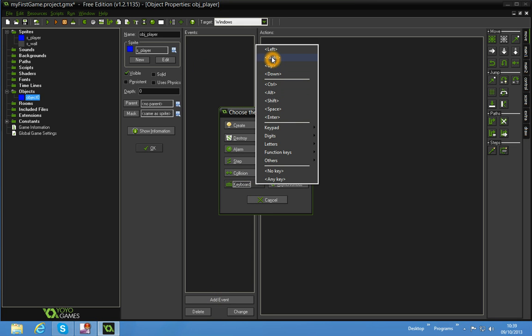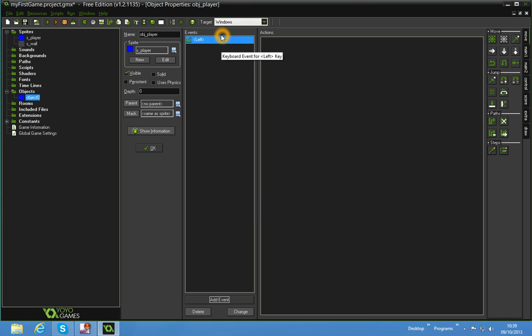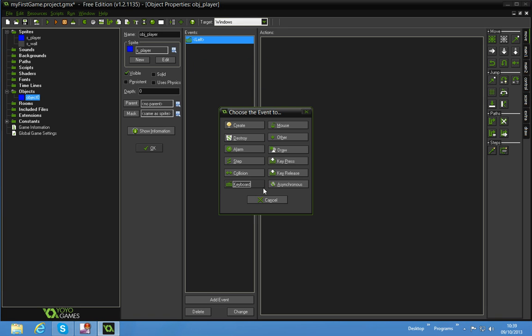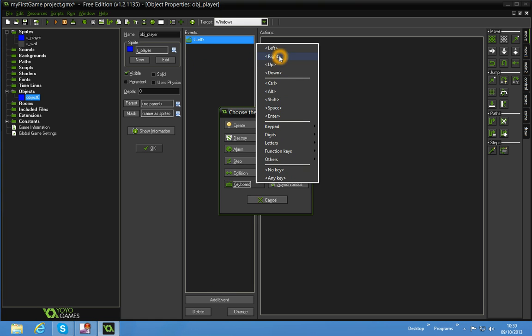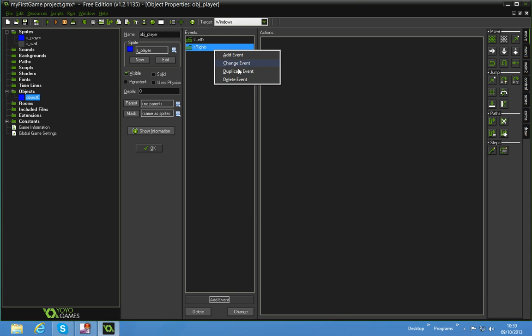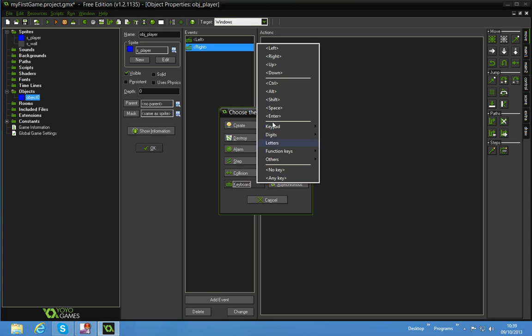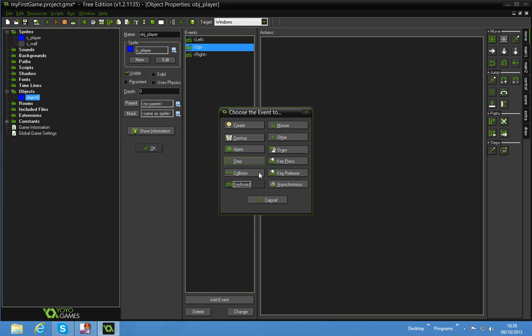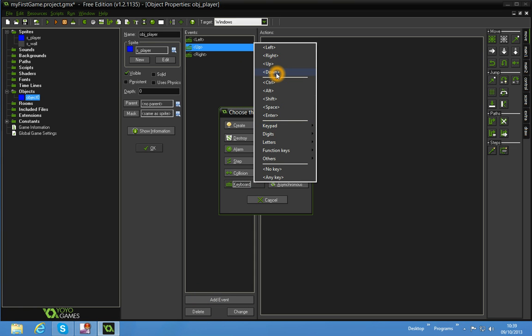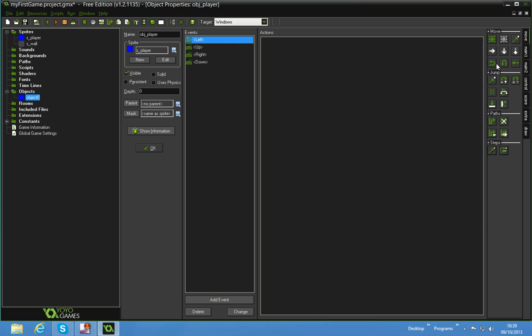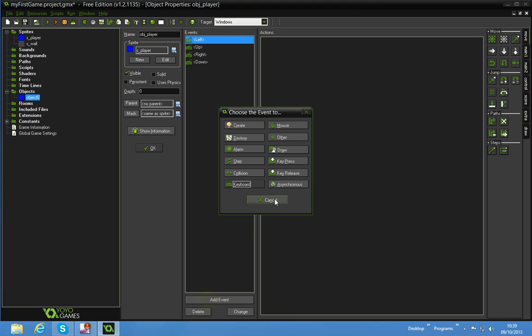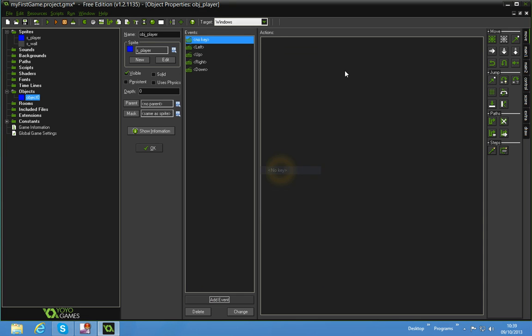Keyboard left. Now we want to duplicate it so it's keyboard right. Duplicate keyboard up. Now you don't have to do that. I think I might have just been doing that the wrong way. And then you want to add event, keyboard, new key.